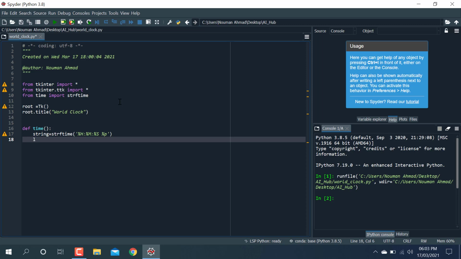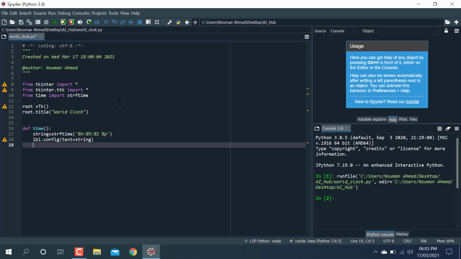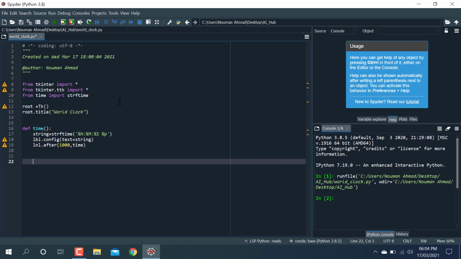After that, label.config, pass text is equal to string, as our text here, and lbl.after 100 millisecond time. This is the function.